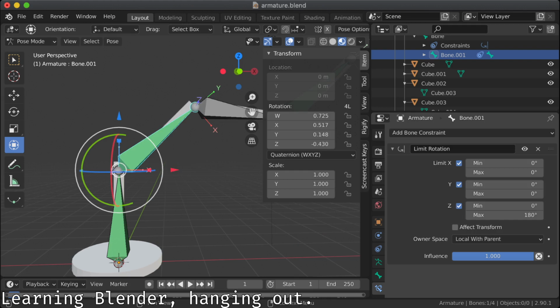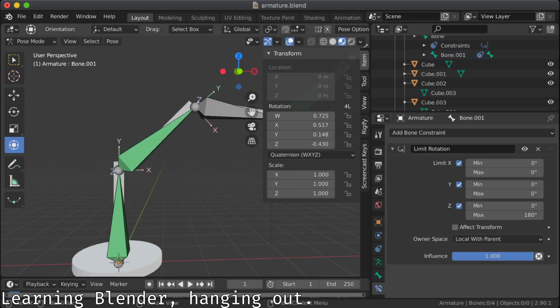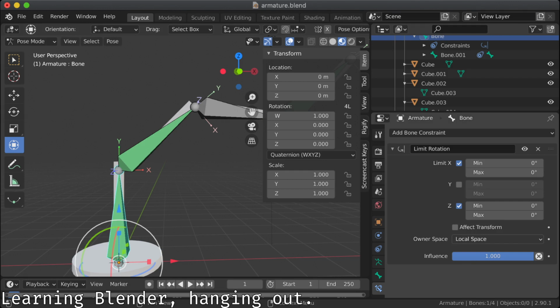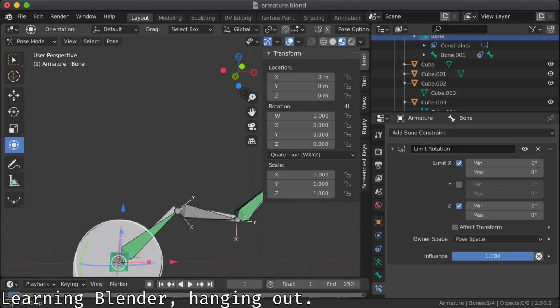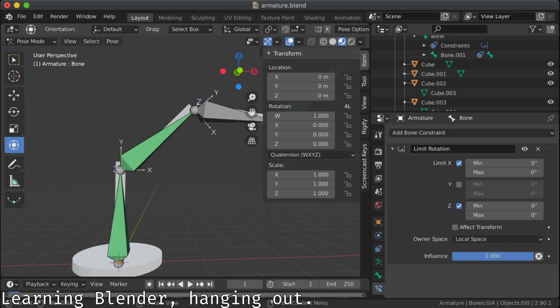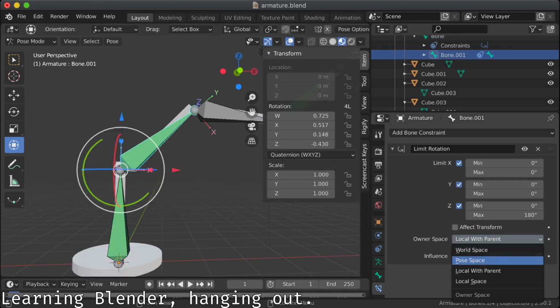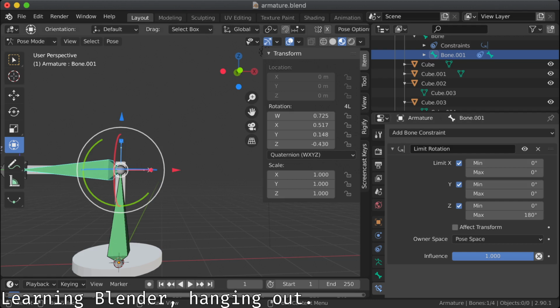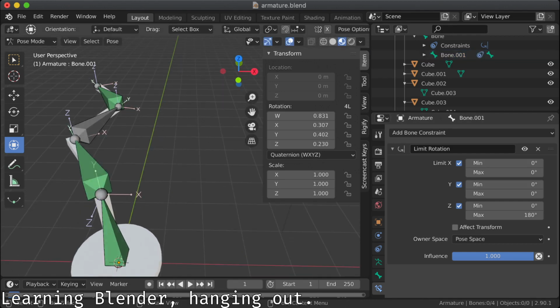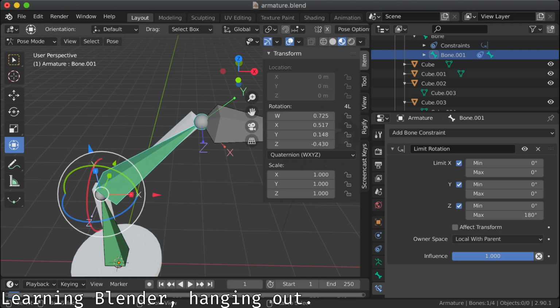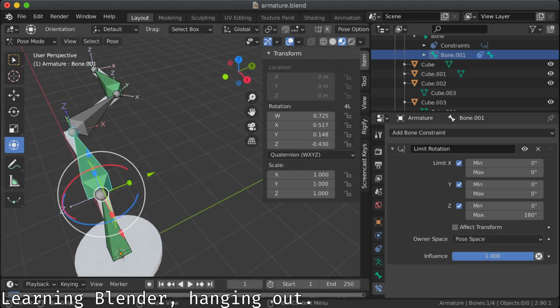Because we don't know what that is at that point. And 0 doesn't appear to be 0 according to its parent. Pose space? Oh, did I have the wrong bone selected? There. Pose space. Alright, 0 to 180. What? Alright, so what is pose space here? Let's take that widget off there.